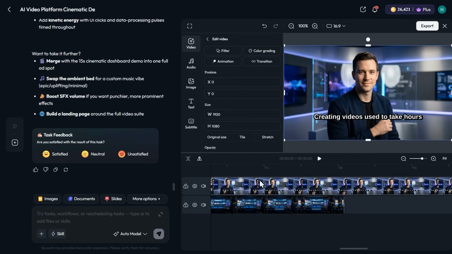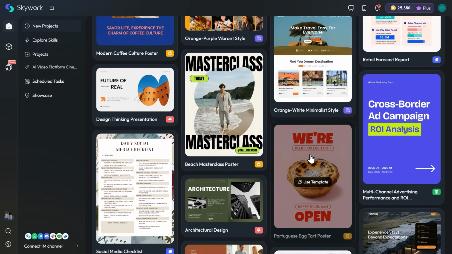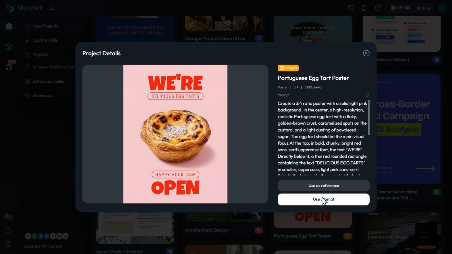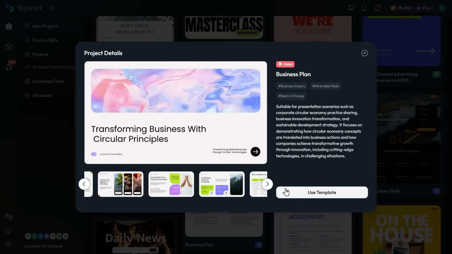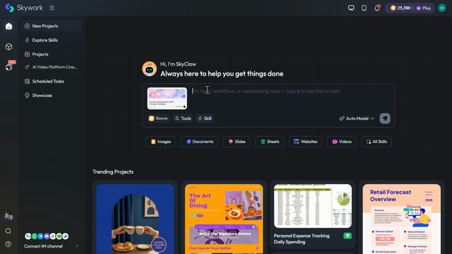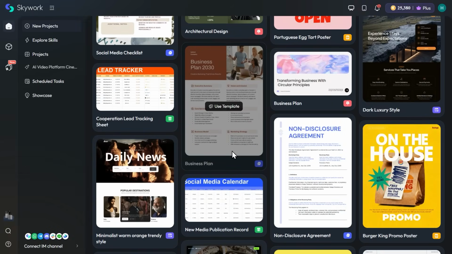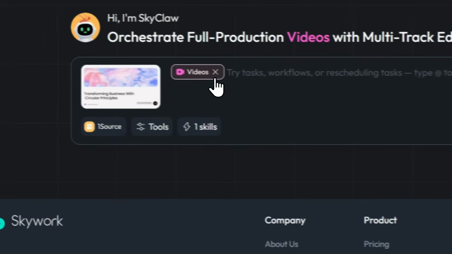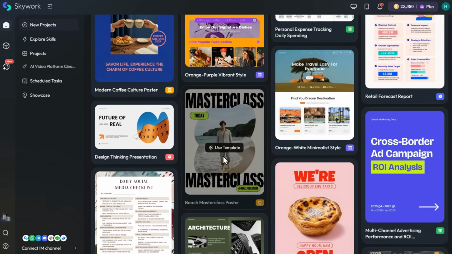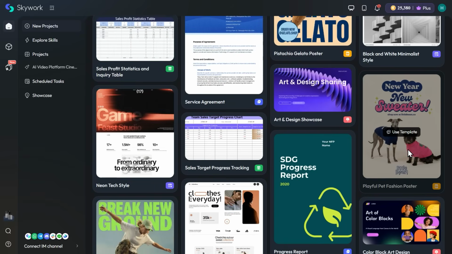Another part I think is very useful is templates. If you run out of creative ideas or you just need to move faster, Skywork gives you templates that can help you generate content in batches instead of starting from zero every time. That is a big advantage for creators who post frequently, but it is also very practical for e-commerce teams and marketing professionals who need a lot of content on a regular schedule. Instead of building every video from scratch, you can start from a strong format, customize the message, swap the assets, and scale output much faster. That makes the workflow more realistic for people who care about consistent production, not just one-off experiments.